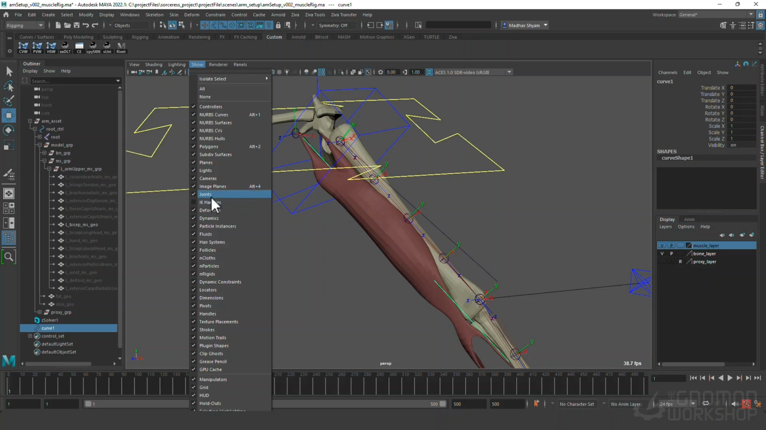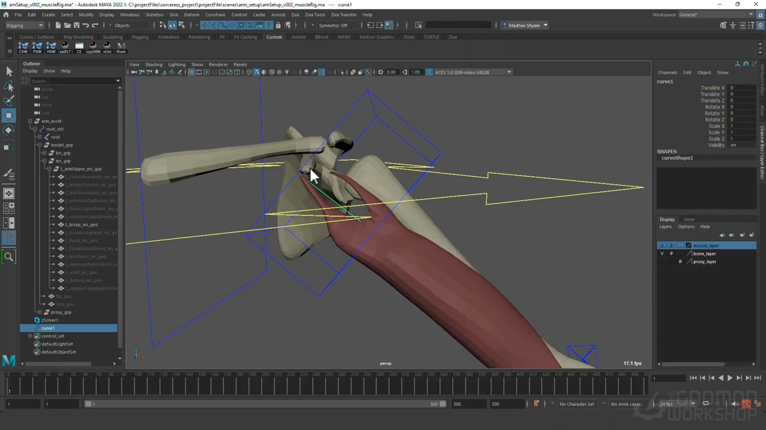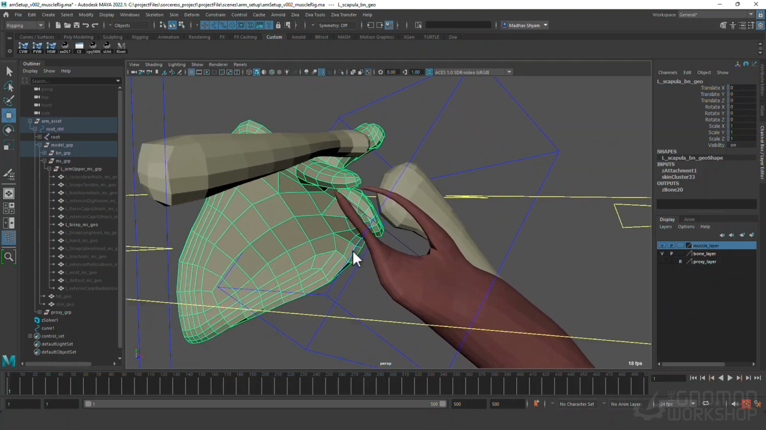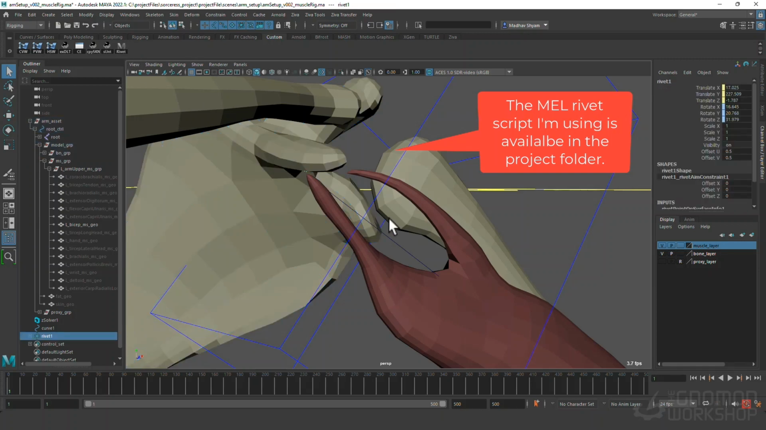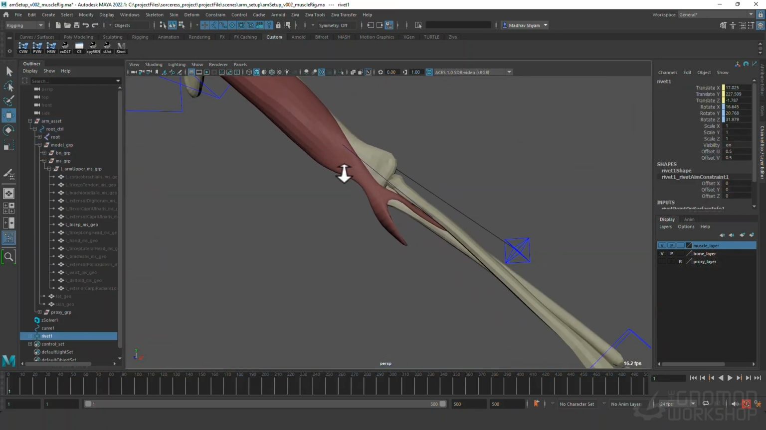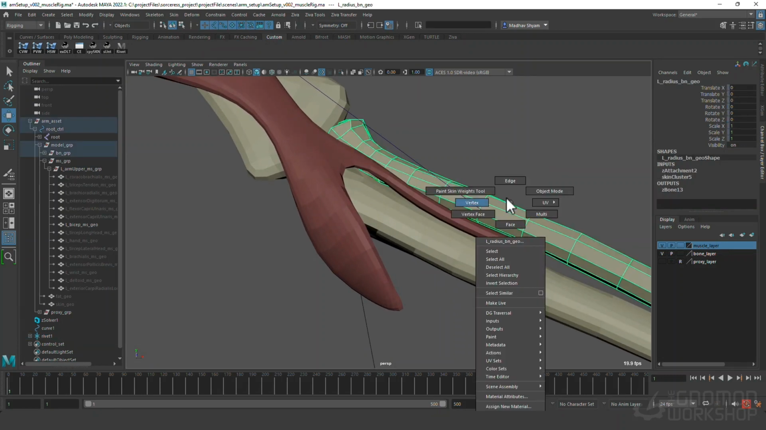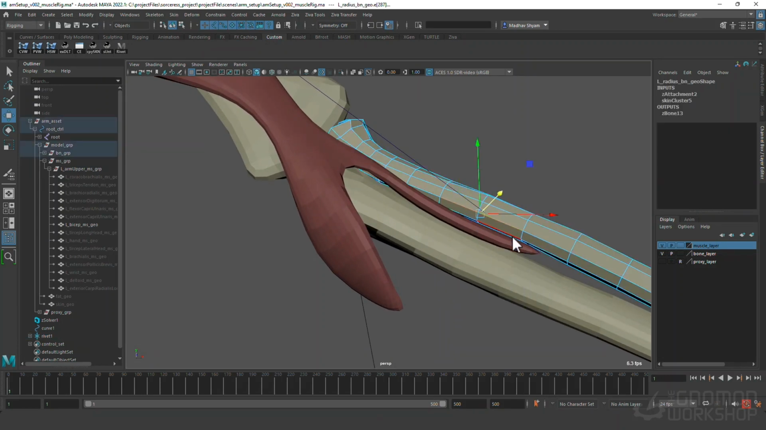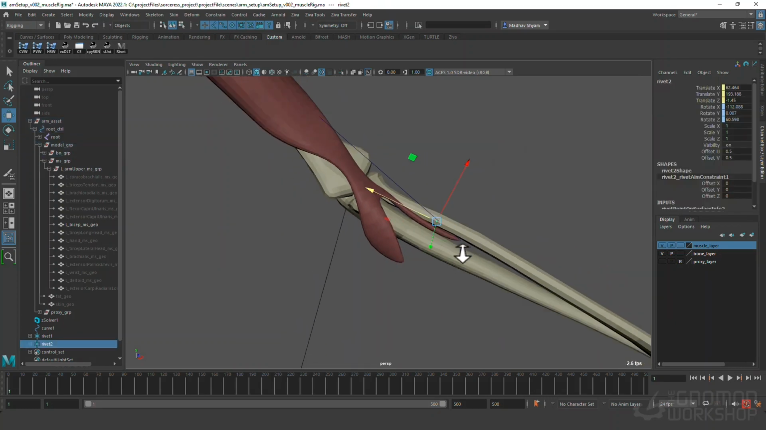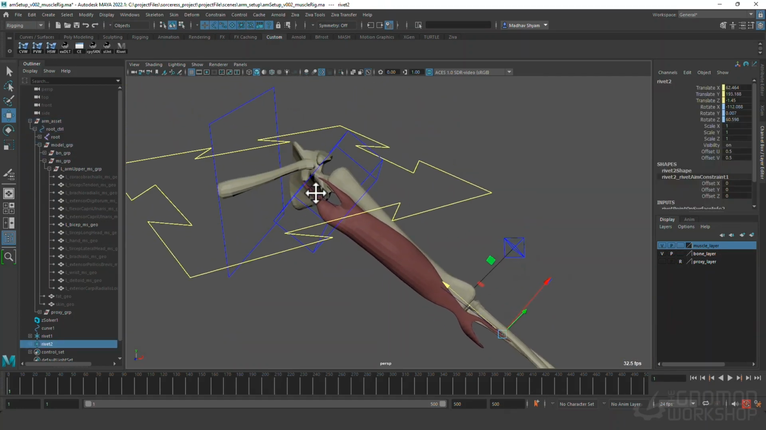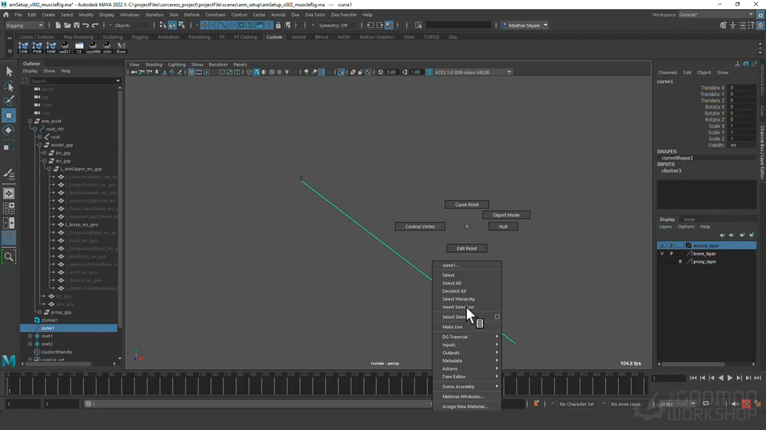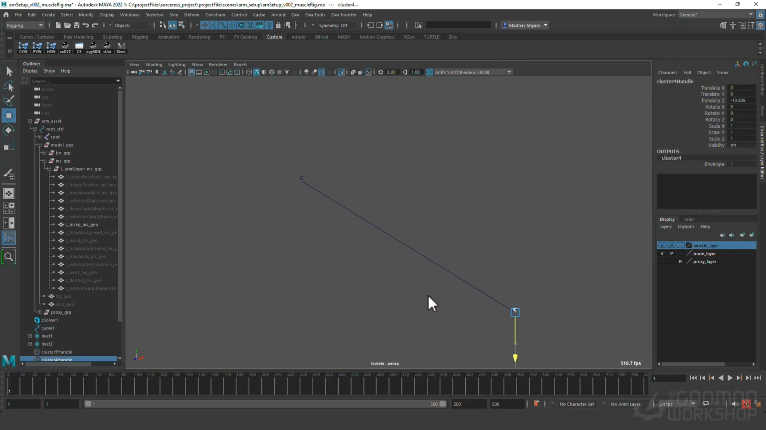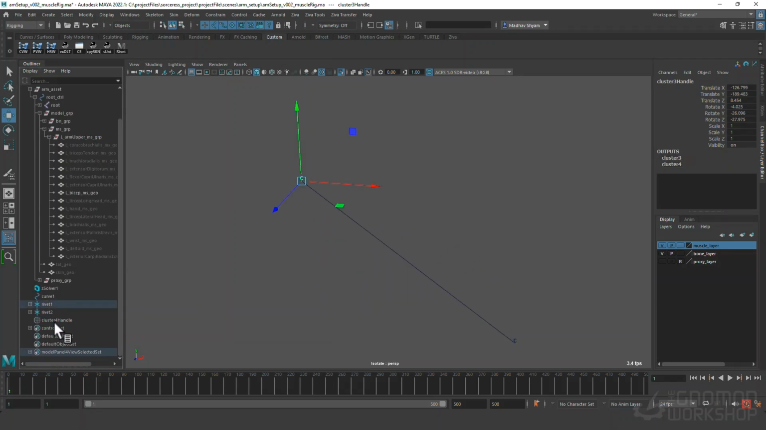But let's say you don't have a rig, then the easiest way might be to just create some rivets to attach it to. So I'm going to pick these two edges right here, and I'm just going to create a little rivet at the end of it. And I'm going to create the next one on my radius bone right around here. Perfect. And now what I can do is create a cluster to drive the length of the curve, and I can parent the cluster under my rivet.